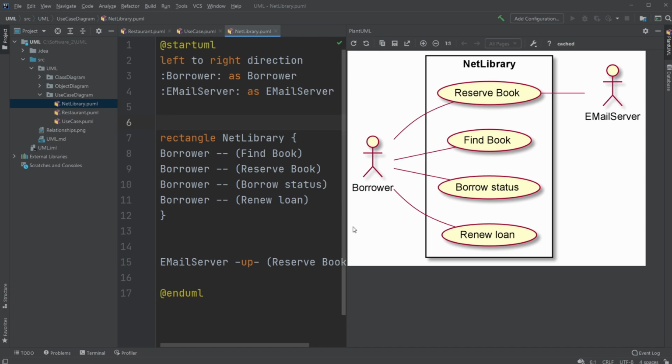So we have two actors. We have a borrower and an email server, which are connected to our system and showcased by this black border. So our borrower has four use cases. We have reserve book, which allows the borrower to reserve a book, find a book, so kind of like a search system inside the NetLibrary, and borrower status and renew loan.